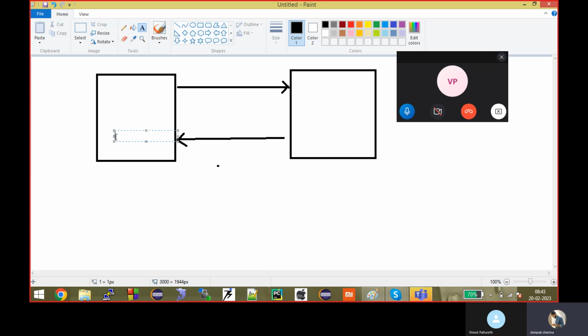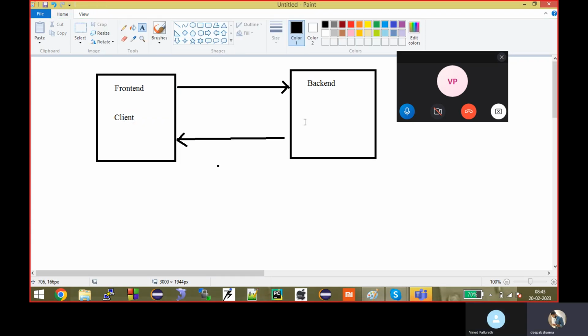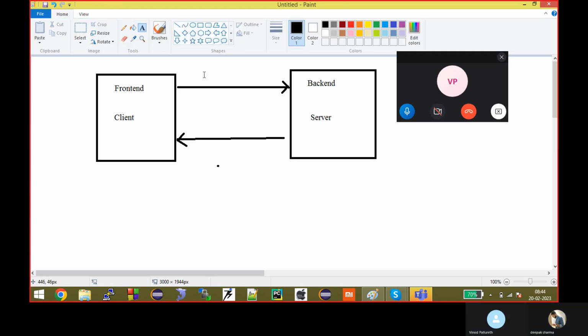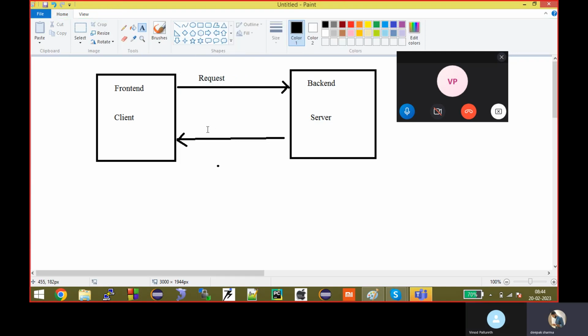Now let me be more clear. Frontend and backend. You can also call it client, and you can call it server. This will be the request and this will be the response.